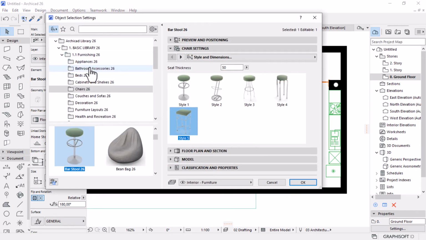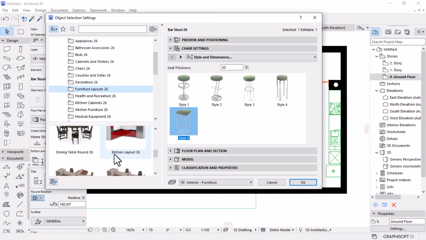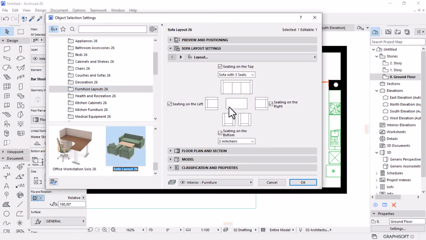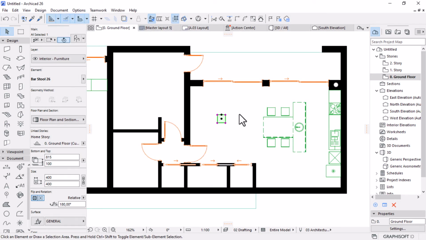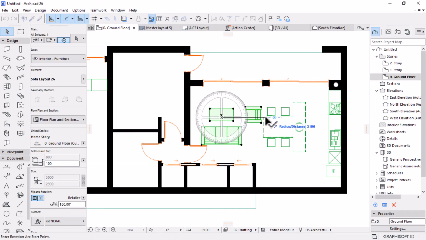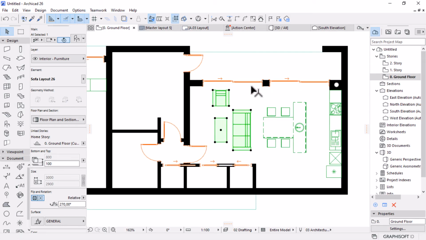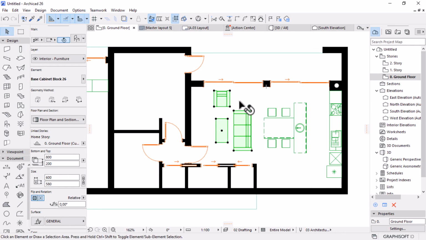Okay, for this one, let's also take this and move a copy to the lounge, open its settings. What you need to do here is to find or go back to the furniture layout folder. In this case, I'm going to find a sofa. Within this sofa, I'm going to get rid of the sitting on the left side and then sitting on the bottom side. Hit OK. Let's Control E to rotate this vertically like that.